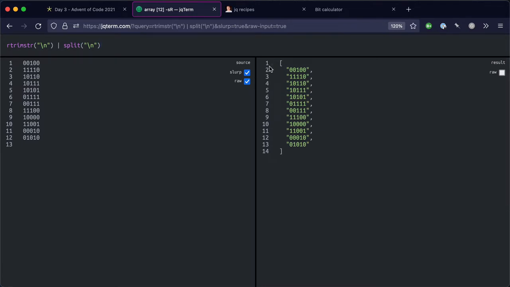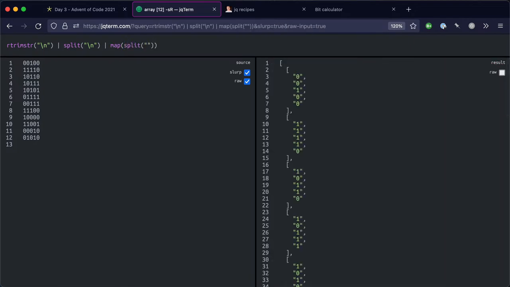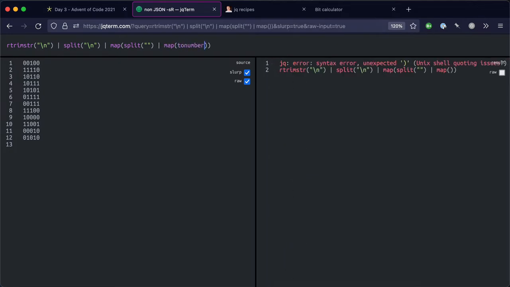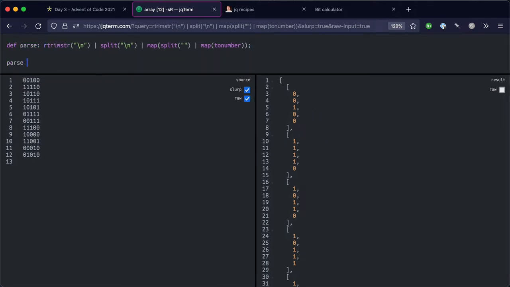Then I want to break this down into an array of numbers. So I'd map this and then split into each element and then map that to number. Okay, so that's the structure I want to work with to start off with. Let's stick that in a function called parse and call parse right at the beginning. So that's the first step.